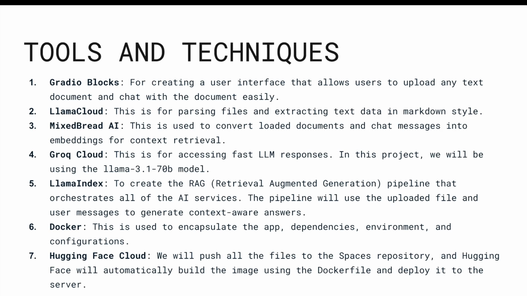Tools and techniques. The tech stack. We used Gradio Blocks for the interactive user interface, allowing file uploads and chat. The RAG pipeline was orchestrated by LlamaIndex. The key services integrated were LlamaCloud for parsing files, Mixedbread AI for converting documents into embeddings, and Groq Cloud for extremely fast LLM responses using the Llama 3.1 70B model. Finally, Docker encapsulates everything, with Hugging Face Cloud handling the final deployment.